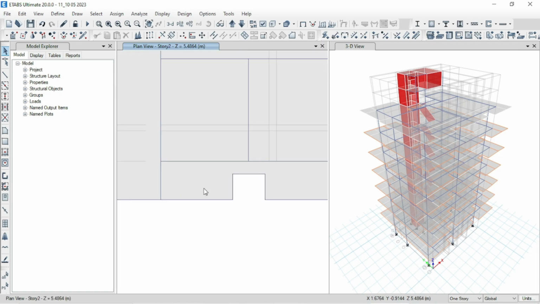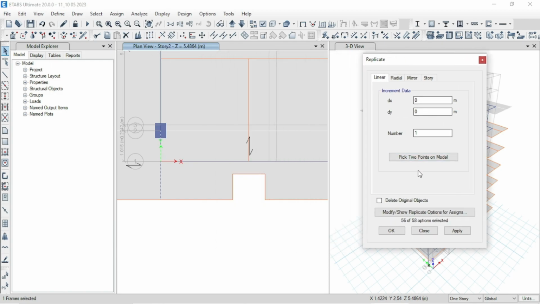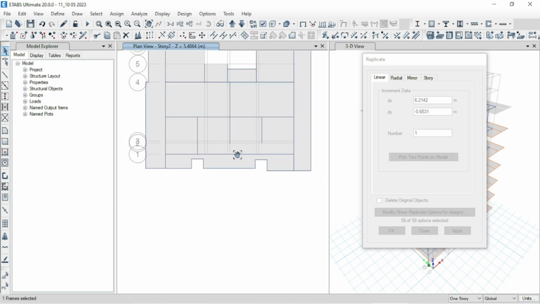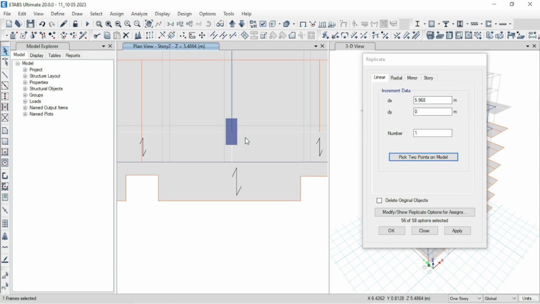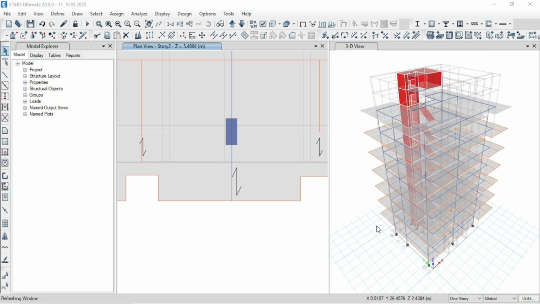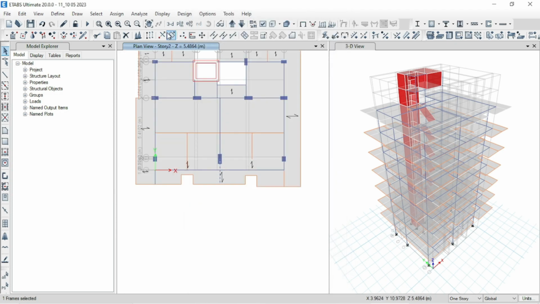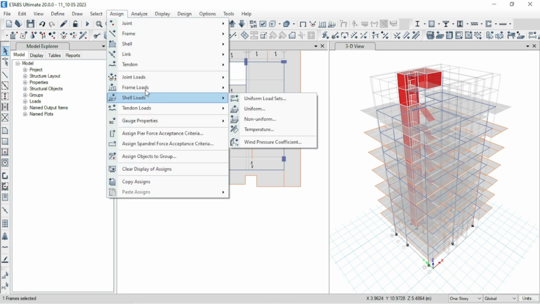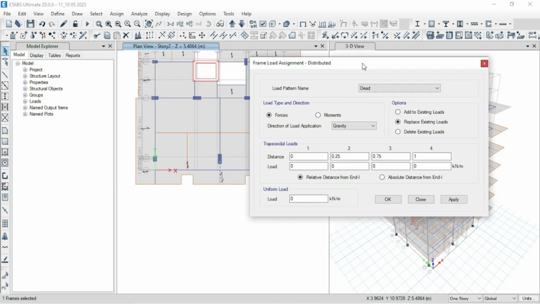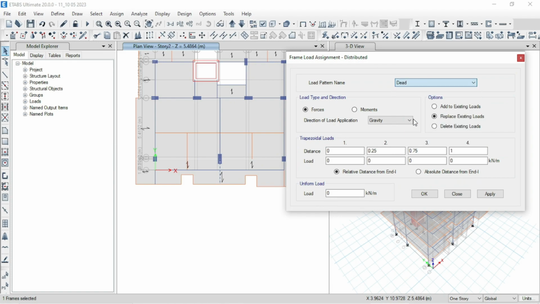Okay. Now select this beam and go to replicate. From here select pick 2 points in model, then select the grid point of this column and then the grid point of this column, then click on apply. Okay. Now check the loading value here. Right click of mouse, there is no loading value, so we will assign here some load. Go to assign, frame load, distributed. Then from here select wall load 7.36 kilonewton per meter. Go to apply and fine.